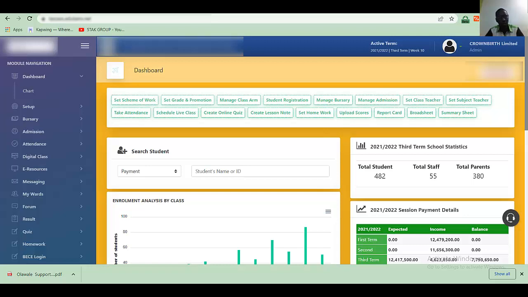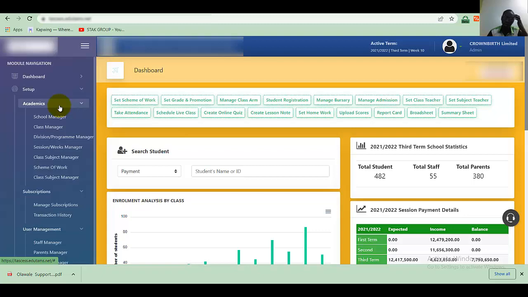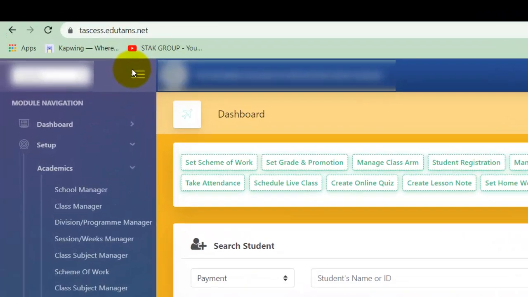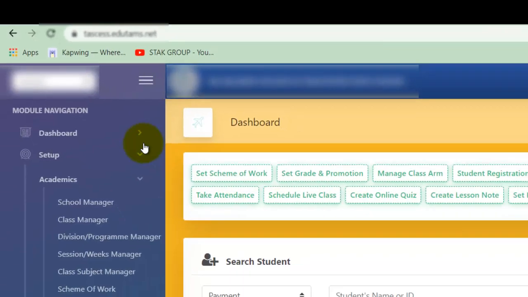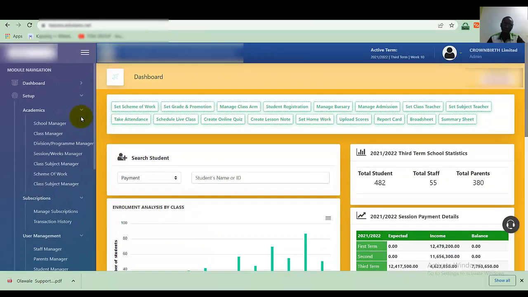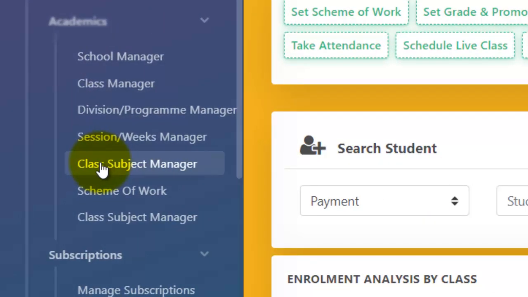The first thing you need to do as the SP of the school is to log in with your email and your password. Alright, so once you log in, you will see an interface that looks pretty much like this. And so what you want to do is click on Setup. And if you are using a mobile phone, you should see something like this. It's a hamburger menu. Just click on it and you see that the sidebar menu will appear. Click on Setup, and under Academics, you click on Class Subject Manager.